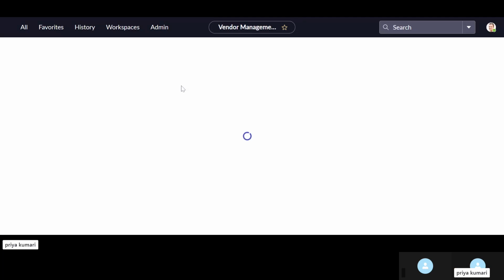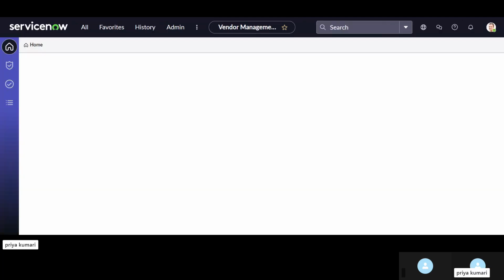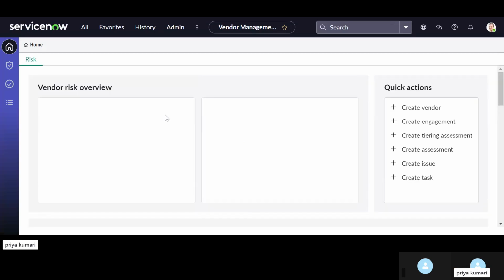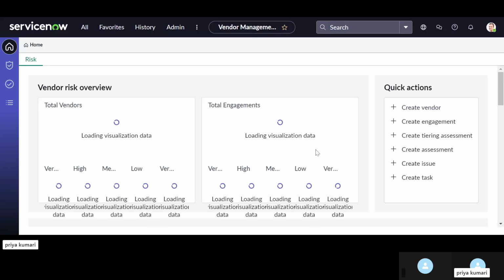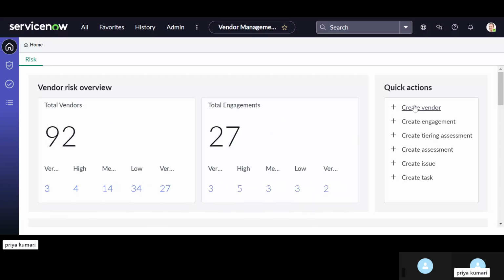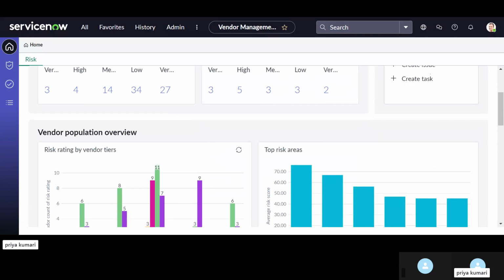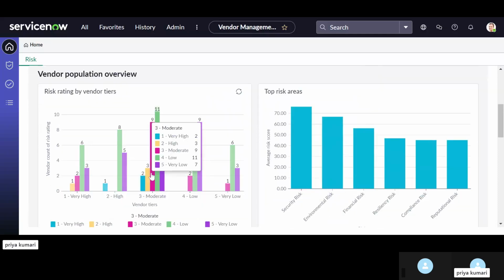Okay. So this is the vendor management workspace, the risk management workspace. From this workspace, what we can perform is create vendor, create engagement, create tiering assessment, create issue, create task. We can create them over here. Overall we have 92 total vendors. Total engagement is 27.